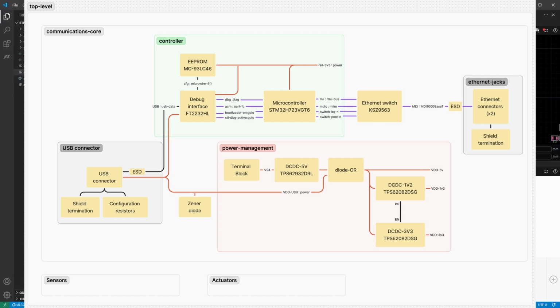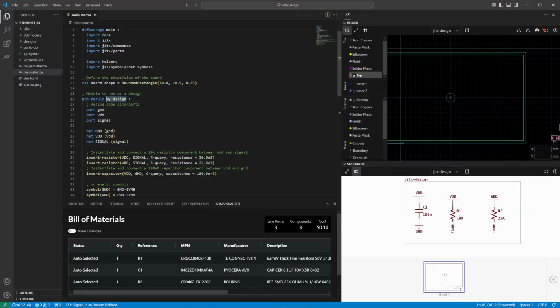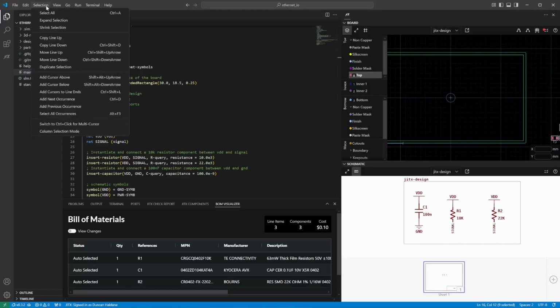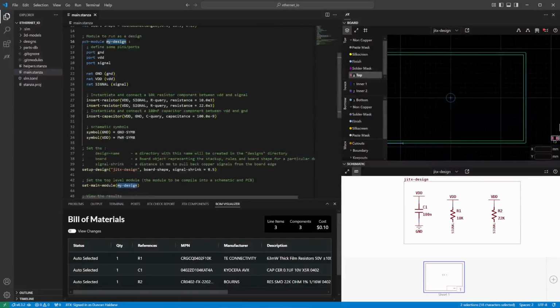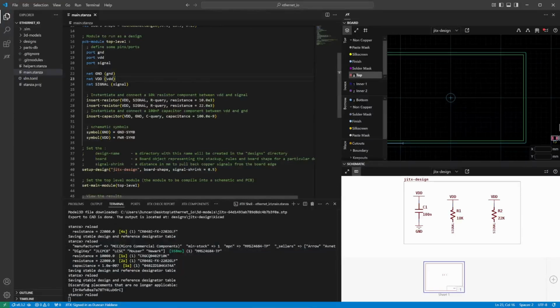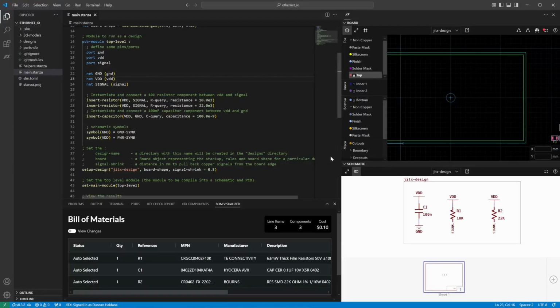We're going to make our code match the diagram, so let's take my design and rename it to top level. There's a helpful thing, which is select the next occurrence. Now I've selected both my designs and it becomes top level. The shortcut for that on my machine is Control-D. Saving this and running it, nothing will change because we've just renamed that top level design.